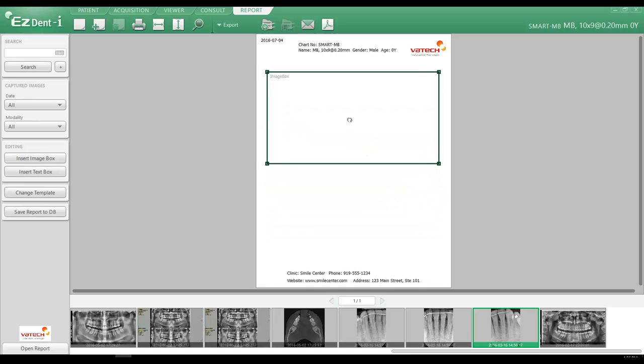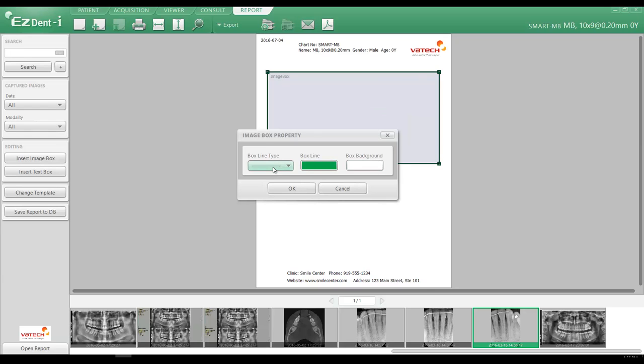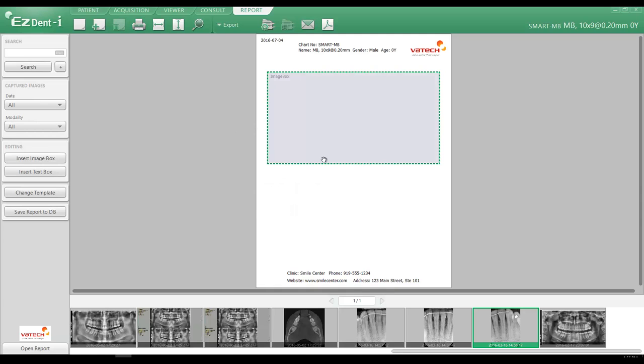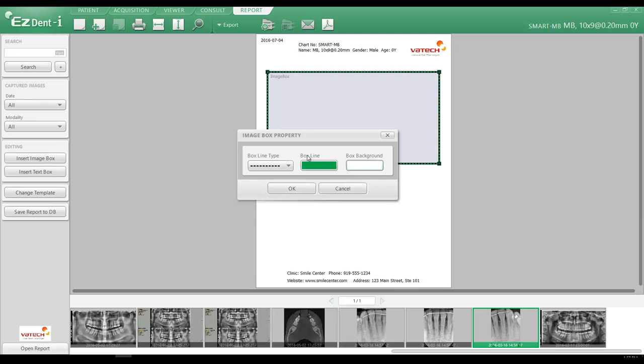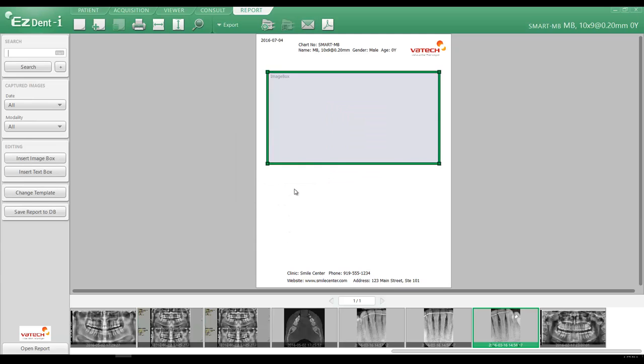We can then left-click in the body of the box to move the image box up and down and center it as we wish. We can right-click, go to Property, and then from here we can change our line type from a single thin line to perhaps a dotted line. Left-click OK. We can also right-click and change this to perhaps a thick black line. Left-click OK and apply that as well.